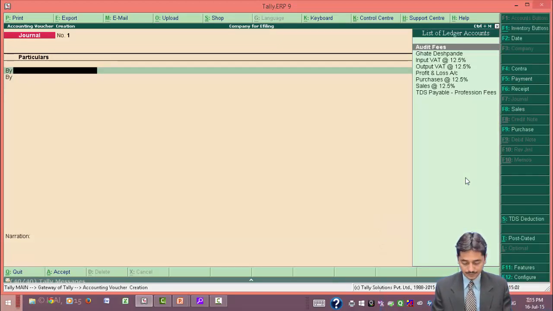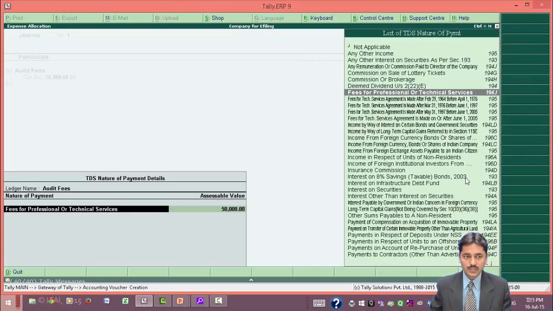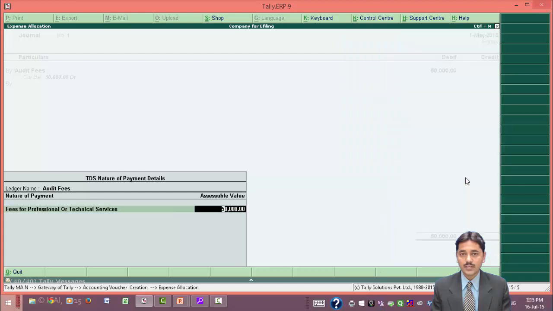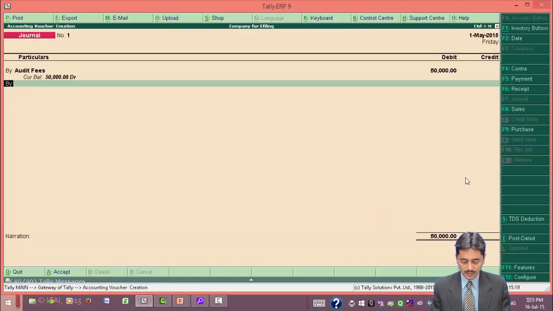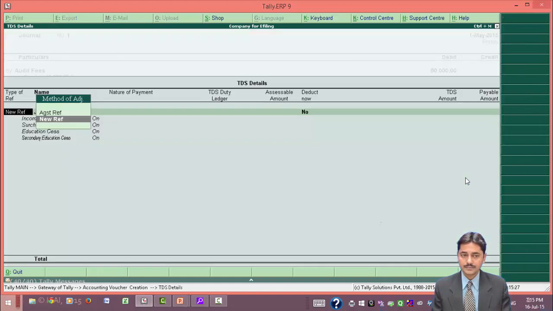Let us create the entry. Expenses account, that is audit fees account debit. Let us say I am debiting 50,000 as fees. As soon as I debit, Tally is asking me what is the nature of payment for this particular entry. By default, it is fees for professional or technical services. Debiting, I am selecting 2 options here and I am selecting party ledger.